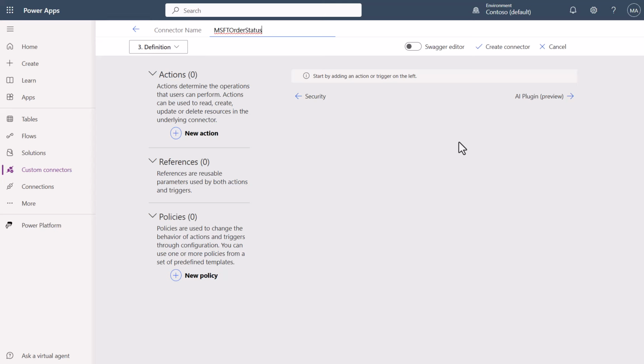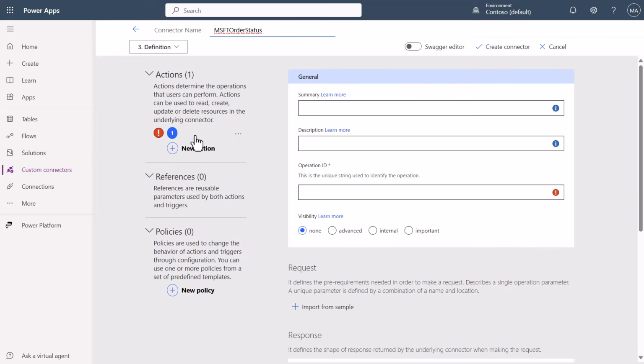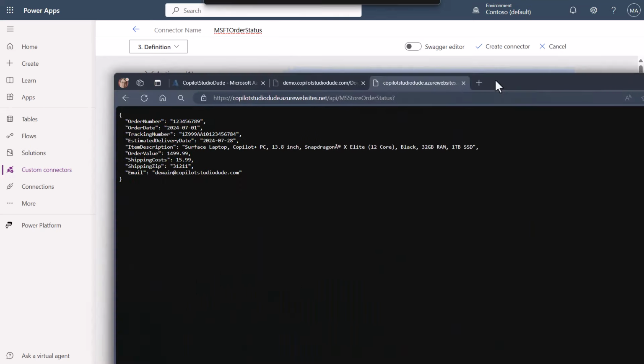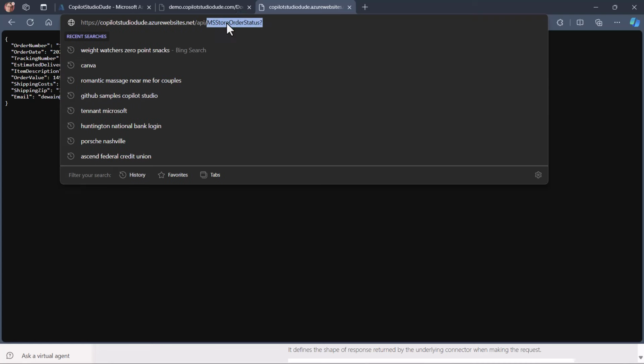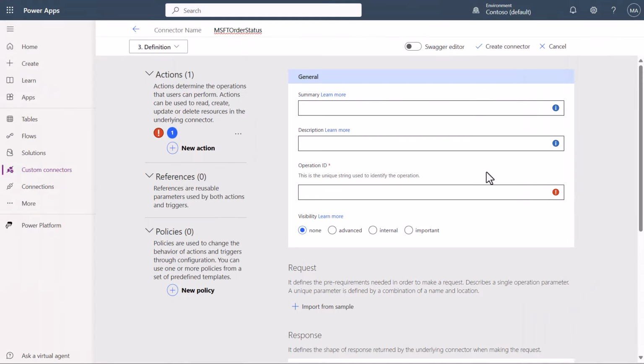Now, once we get past this, this is where we're going to have to define what this API does. The way to do that is we want to say a new action. The action is going to be something that we want to pull from here. If you'll notice, right here at the end is the action, and that's the thing that you built earlier inside the HTTP trigger. So you can just copy that piece of the URL and put it in the operation ID.